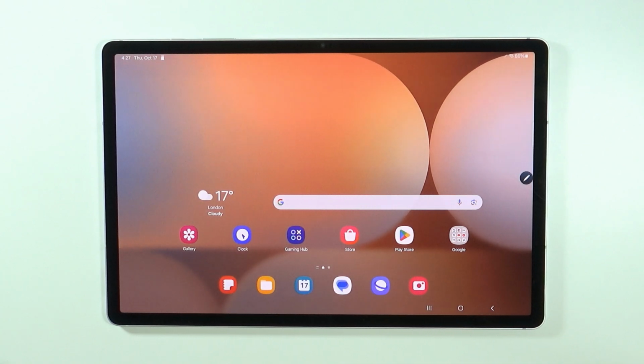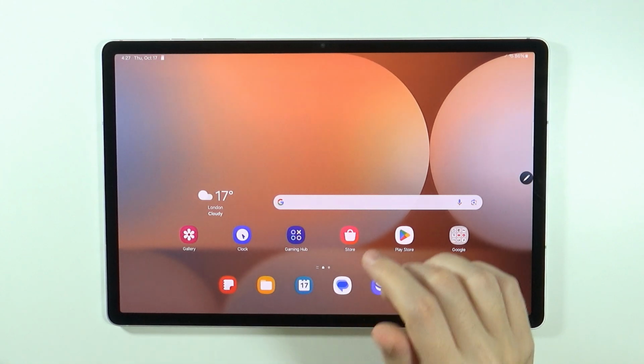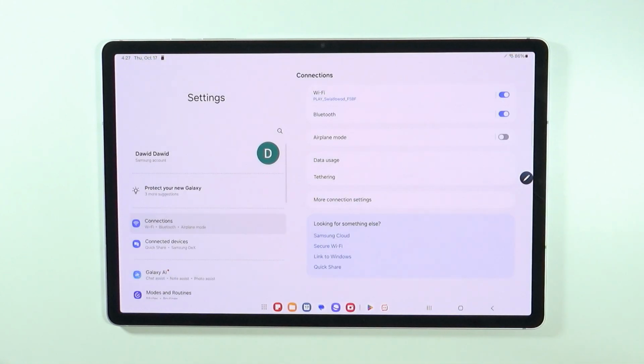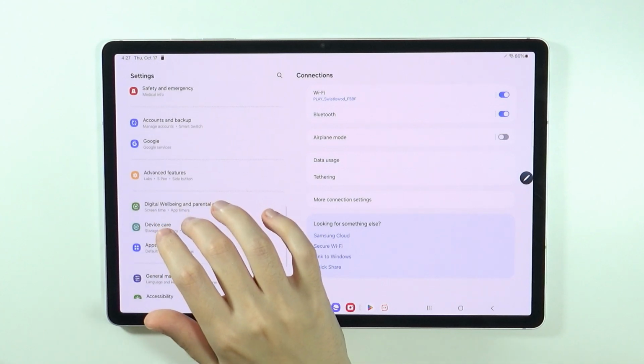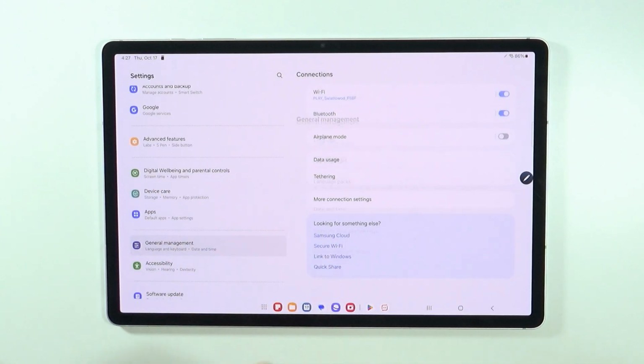Hello, in this video I'm gonna show you how to hard reset Samsung Galaxy Tab S10 Plus and S10 Ultra. In order to do this, we need to go to the settings. Then in the settings, you want to scroll down. And here we need to go to general management.